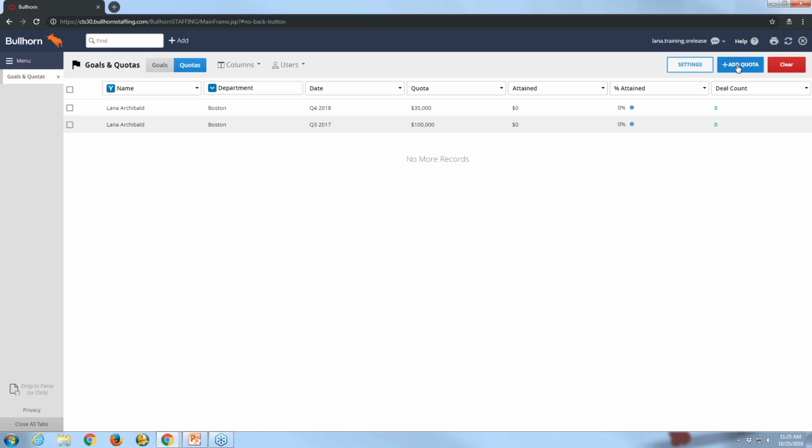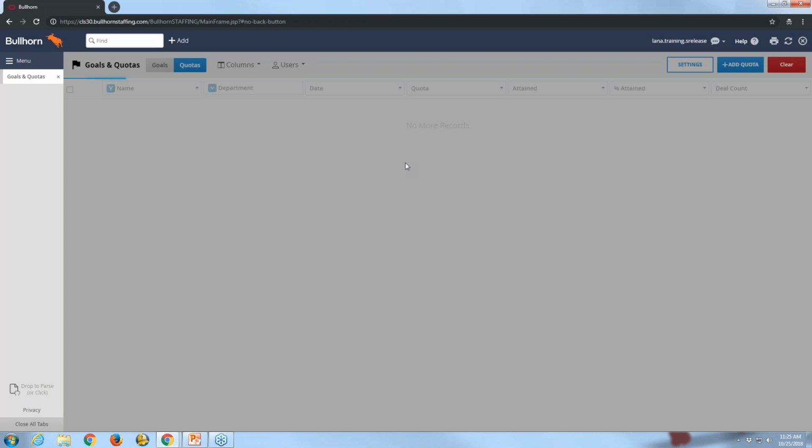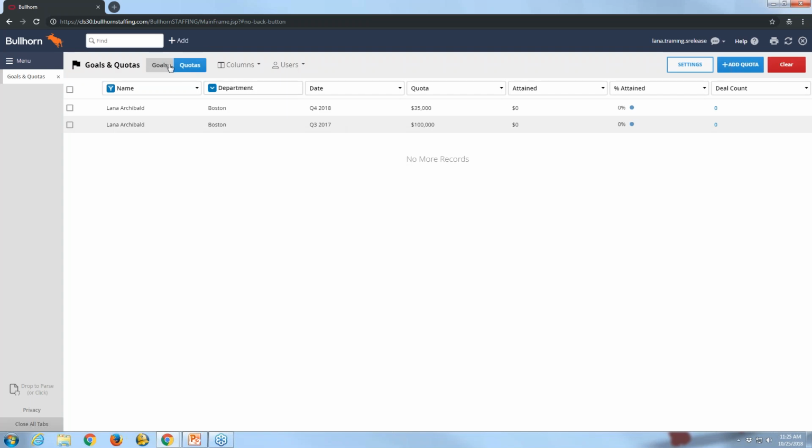So you'll see in the upper right-hand corner again that I have the ability to add a quota. I can pick whatever quarter it may be for and the year, and then I have the ability to choose the user, just like I had done before. And then I can add whatever dollar amount I want them to generate. I'll just put 50,000, and then I'm going to go ahead and save it. So I have the ability to toggle back and forth between my goals and my quotas to see how these individuals are reaching their goals.